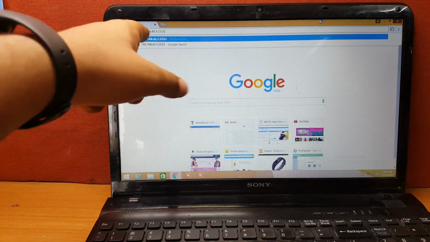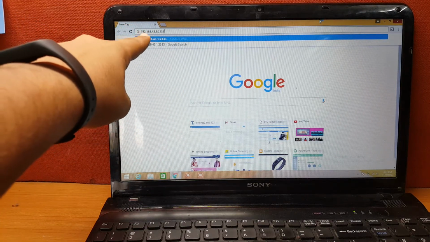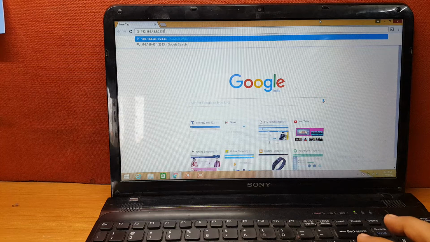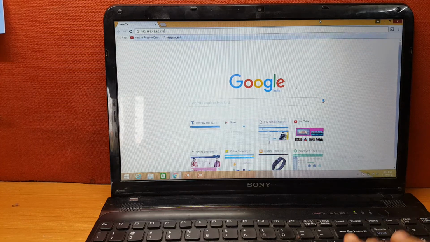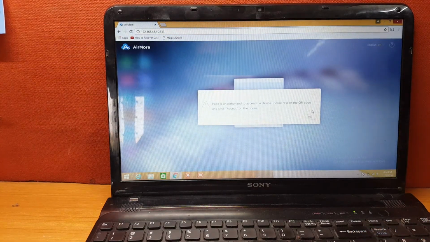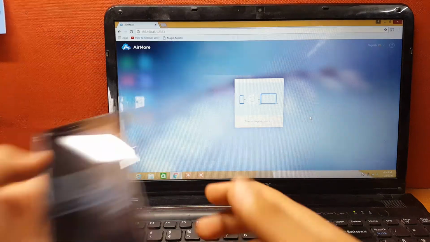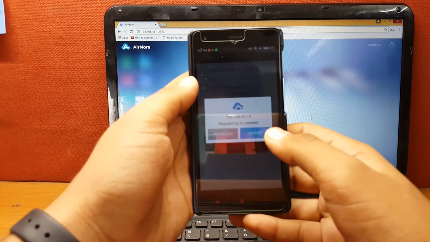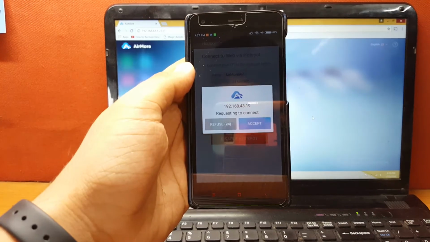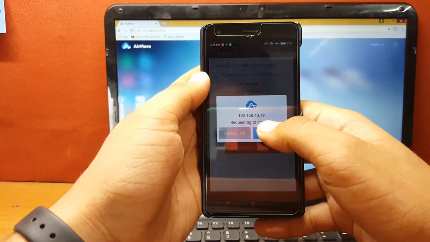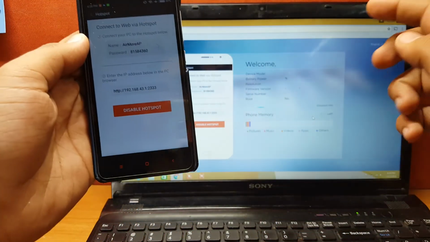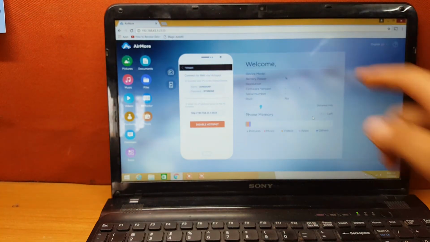As you can see here, this is my MAC address. Just press on Enter. And it will ask you for a permission as you can see here. Okay, now it will ask you for permission and now tap on accept.